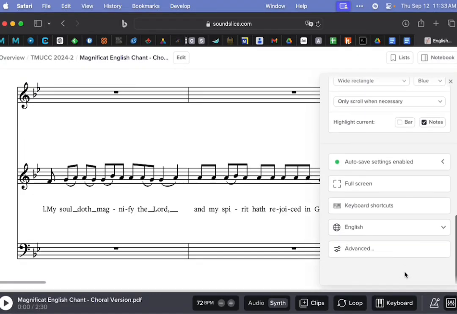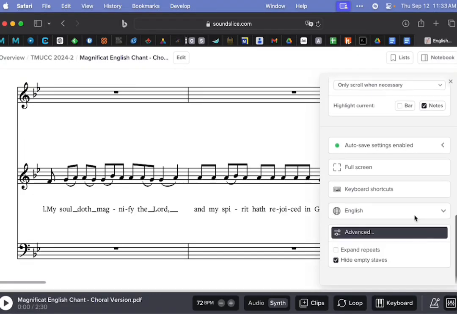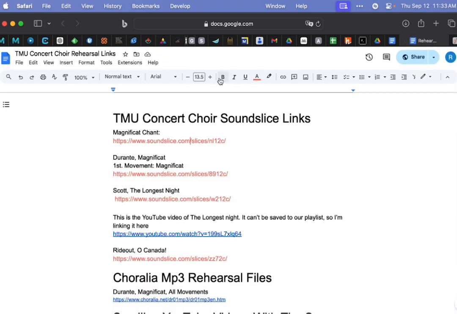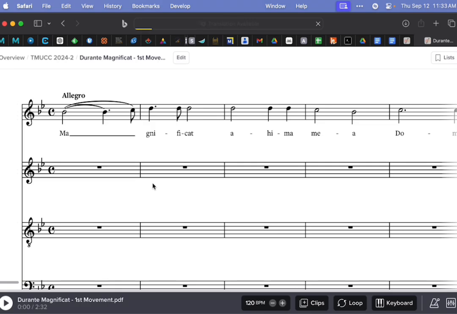And then the final thing on this for advanced, expand repeats. So hiding empty staves, it's not actually doing it. Well, this isn't a good piece of music to demonstrate. But you know how, let's say at the beginning of a piece of music, only the sopranos are singing, like at the beginning of the other Magnificat, for example. Then let's try it. Let's open the Durante Magnificat.